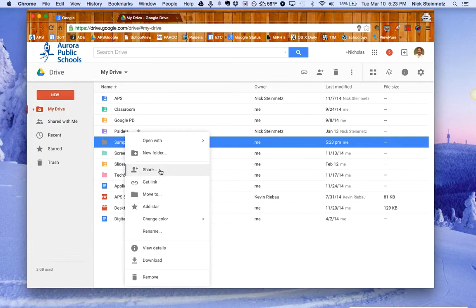I can share the folder with other people. It also has a web link, and I can get that link. I can move it to other places in my drive, and a number of other options at the very bottom. I can throw it in the trash.